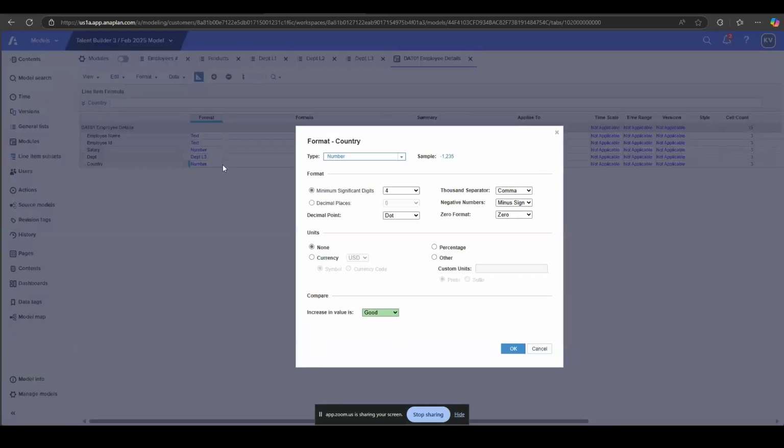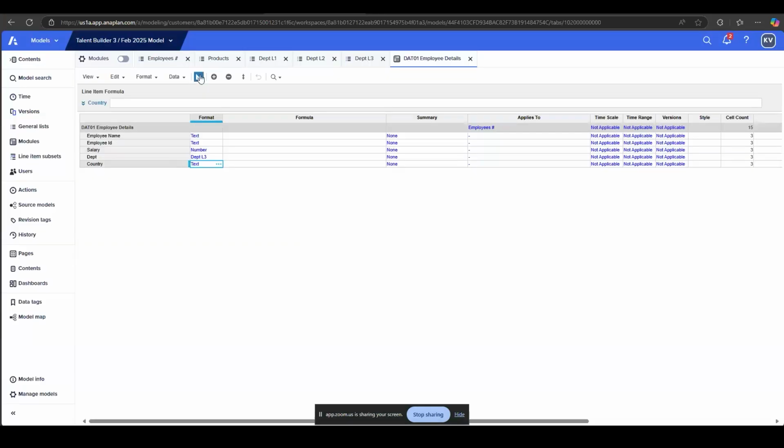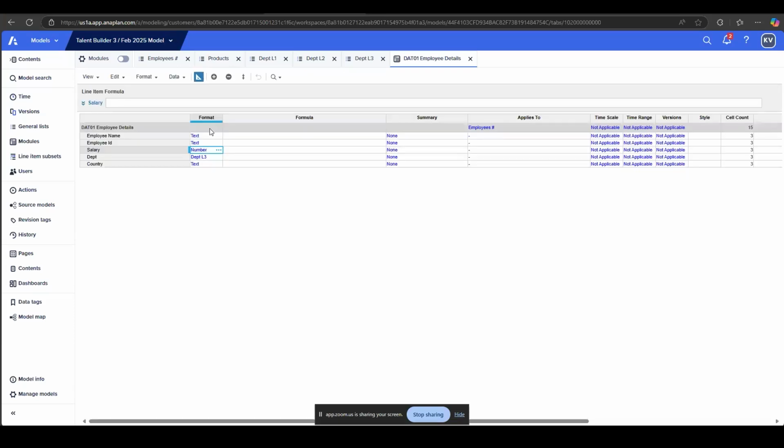Country, for now I will set it up as a text format. Now if I go to grid view, you will see employee name as text, you will see employee ID as text, you see salary INR the way I have set it up, right?